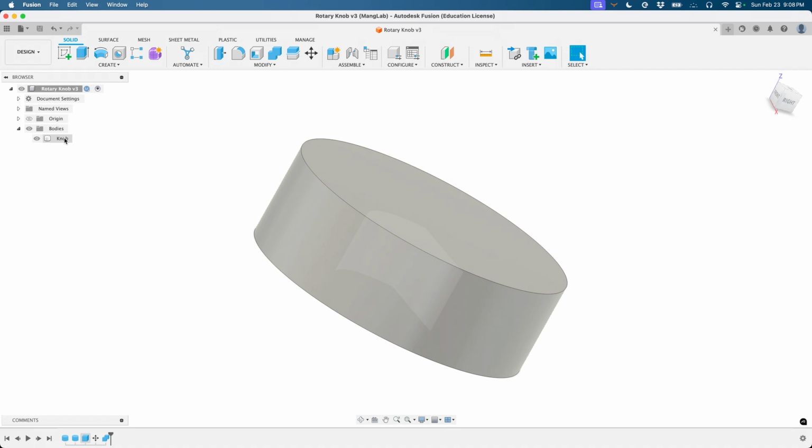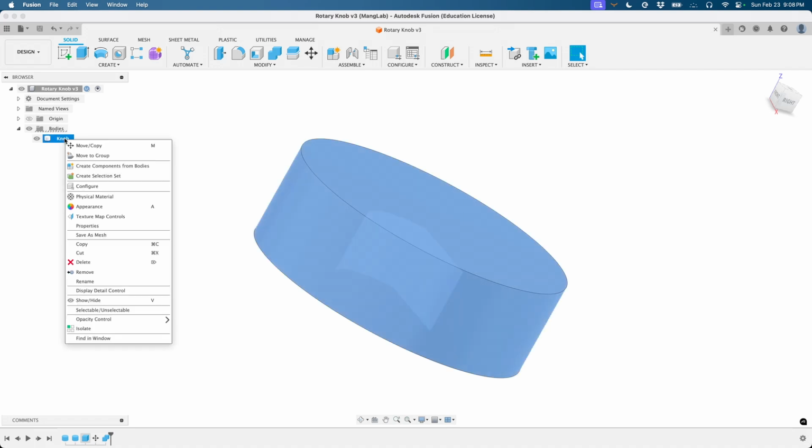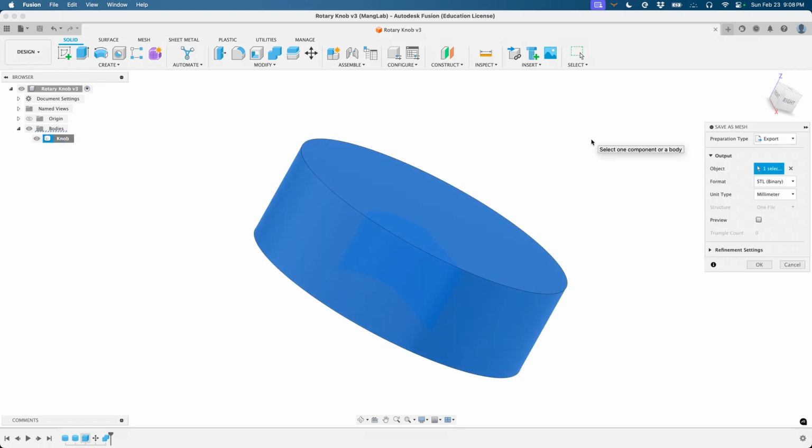Now here, if I right click, I can save this particular body as a mesh. And what that means is we're going to be able to save it as a solid object in a very simple file format called STL, which is going to allow us to load this object into our 3D printing slicing software. So I did right click and save as mesh.